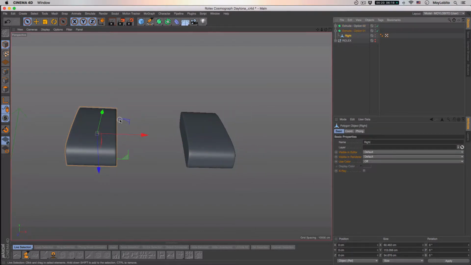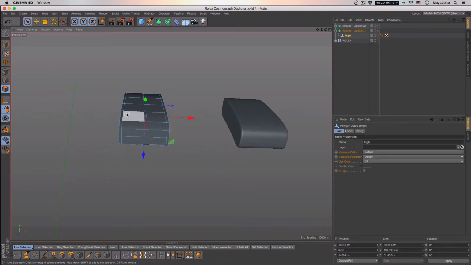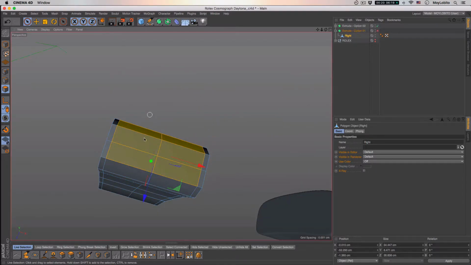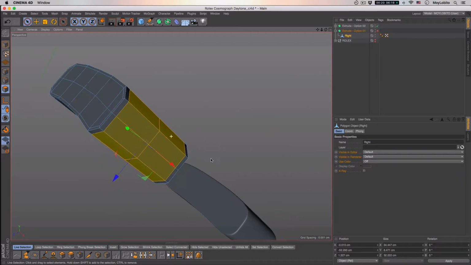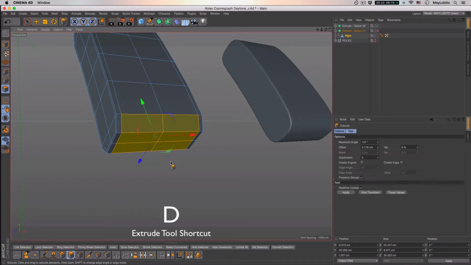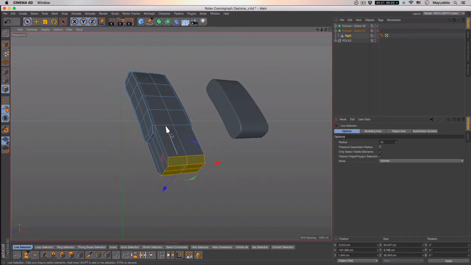So I'm going to make an extrusion. And for that, I'm going to go to the polygon mode, and I'm going to select those polygons at the front, including these other ones here, like that. Then I'm going to press letter D to bring the extrude tool, and then I'm going to make a tiny extrusion. And I'm going to use these arrows here, and I'm going to move these new polygons that I created with the extrusion.